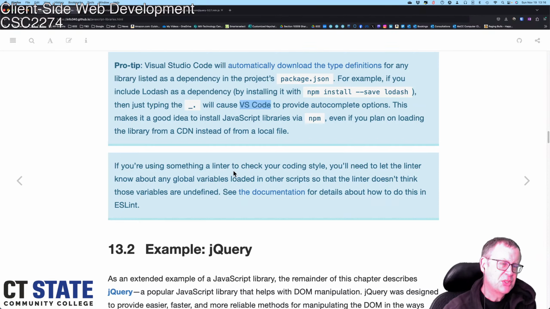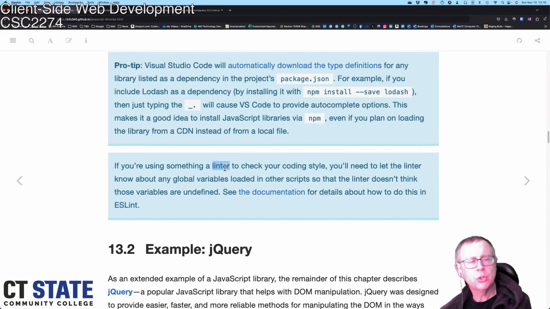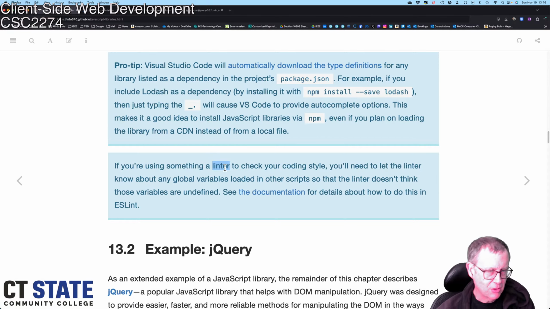There are tools which I haven't talked about, and I may do another video about these, called linters. Lint is just fluff that you find on your laundry, and what a software linter does is it detects software fluff, and that allows you to check your coding style and make sure you're doing all the right things with your code, or at least many of the right things.